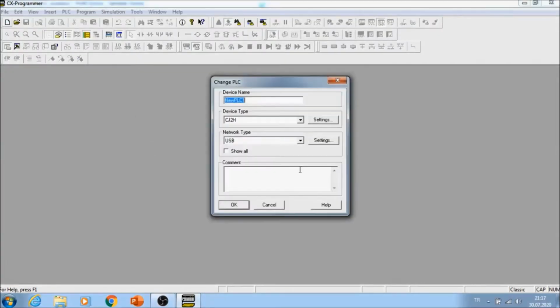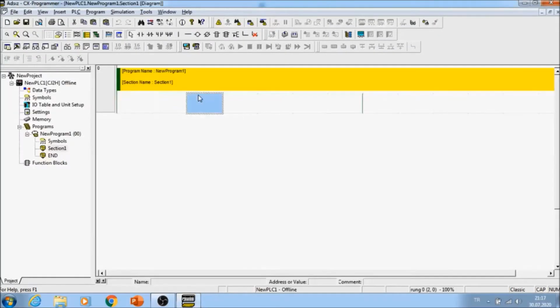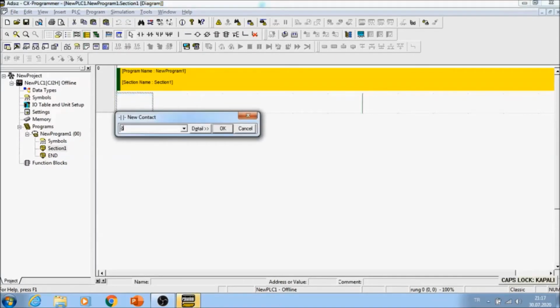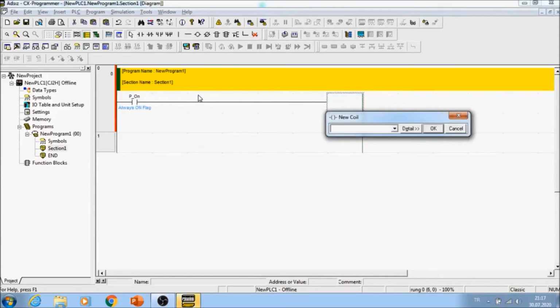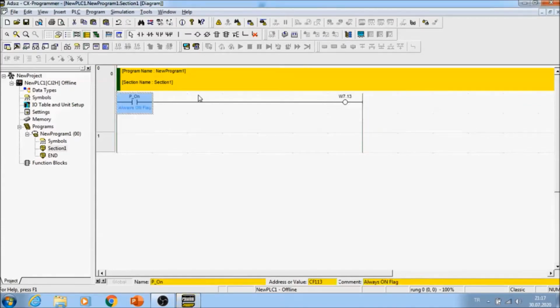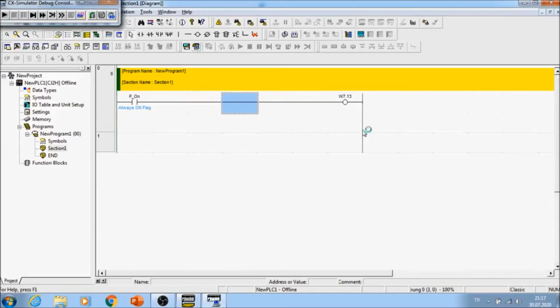Hello, in this video we are going to learn how to do online edit in Omron CPUs or in CX-Programmer. Let's start it. P on, and I will put here, for example, as output W7.13. Okay, this is our code, and I will start our simulator.